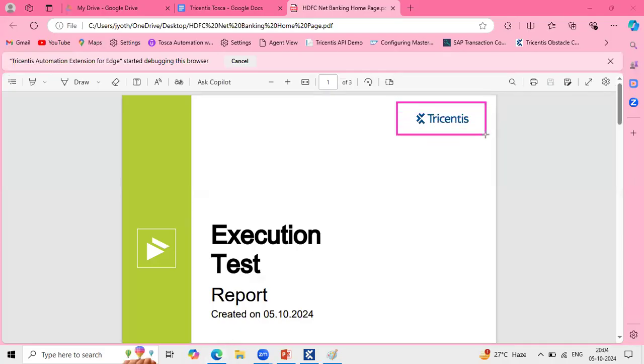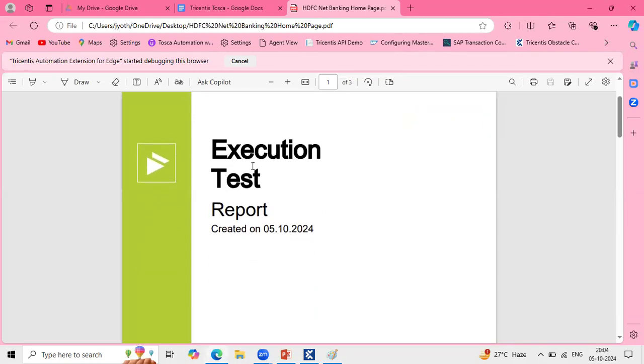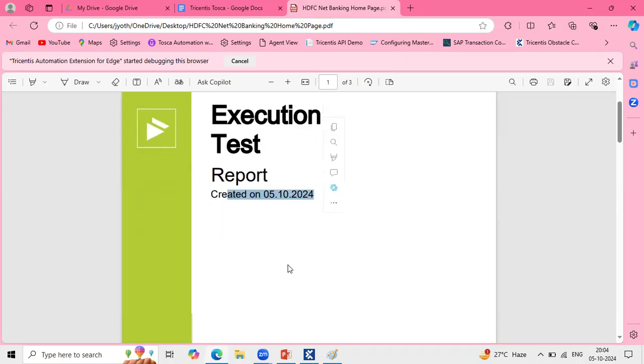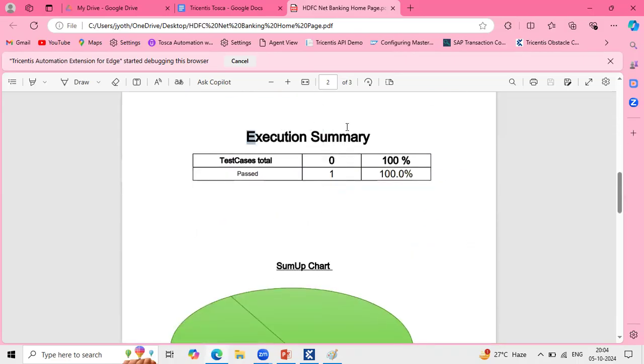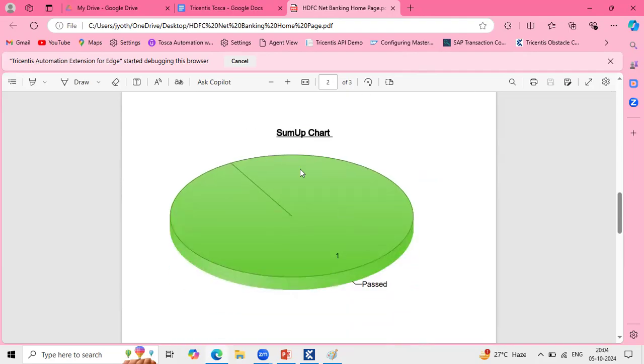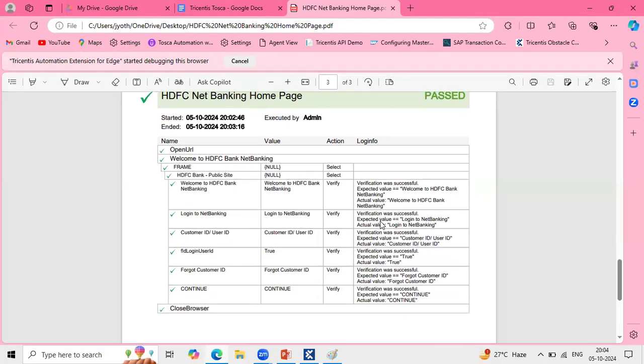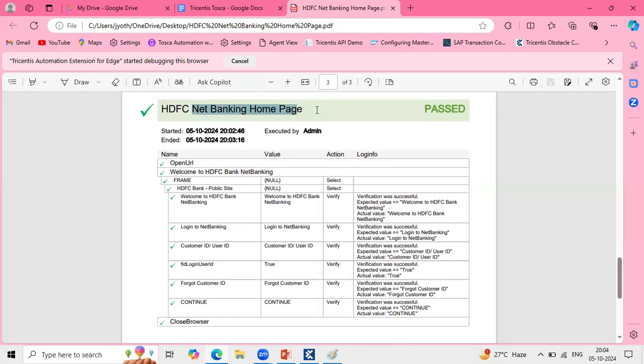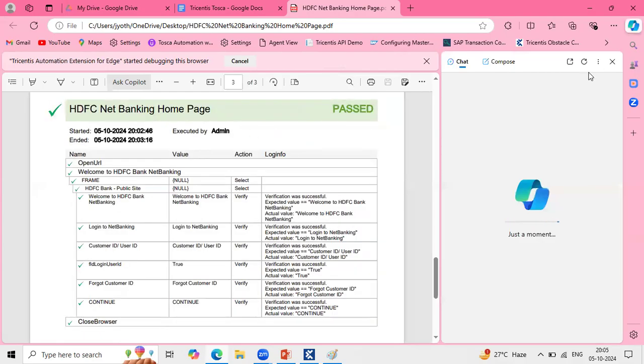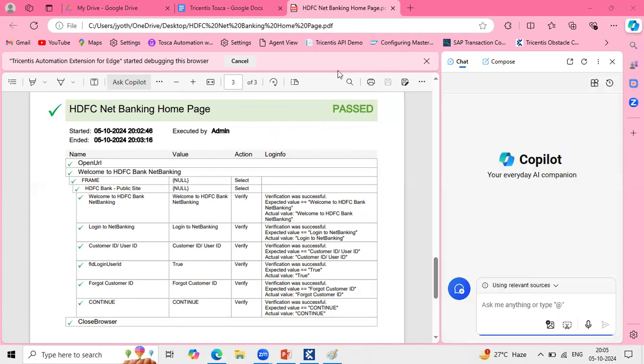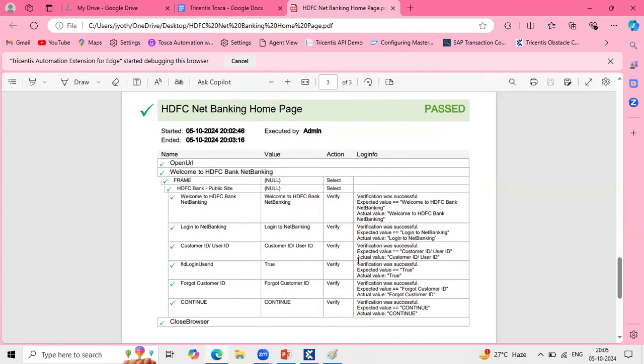This is the Tricentis Tosca logo. And here, test execution report created on 5/10/2024. This is the execution summary. So total number of test cases is 1 and pass percentage is 100%. By default, it creates the sum chart. And this is the execution time. Which test case we executed, the status of this one is passed. What is the start time, what is the end time, and this one is executed by whom? Admin. So this is a sample test case execution which I showed to you.